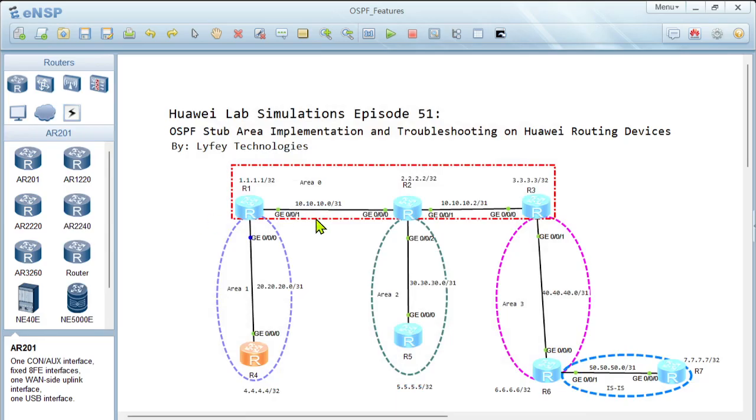So I hope you've enjoyed this session. I hope you've learned how to implement stub and even the basic configuration for OSPF and the interface parameters. And I hope we've all learned something, and I hope to see you in our next episode.